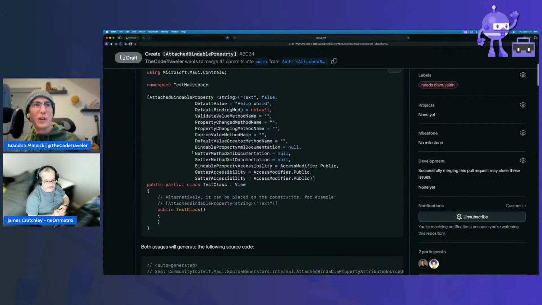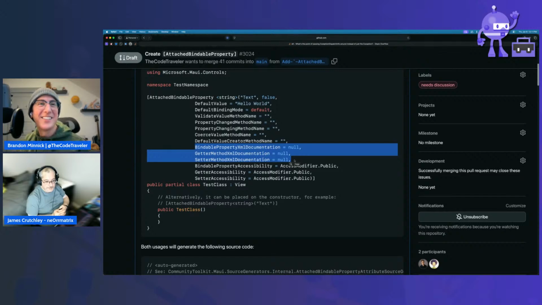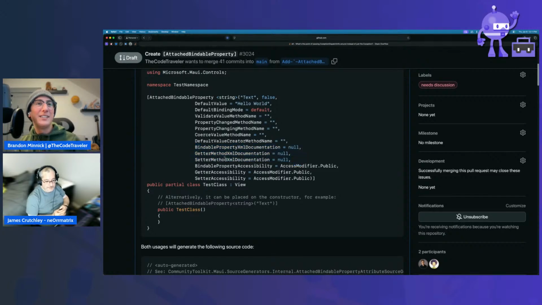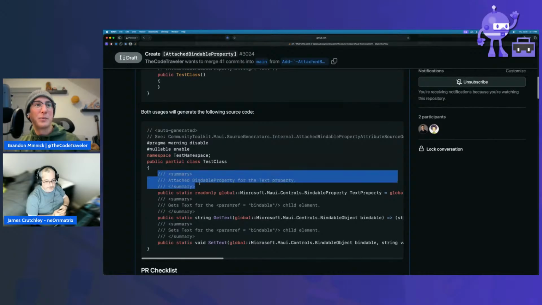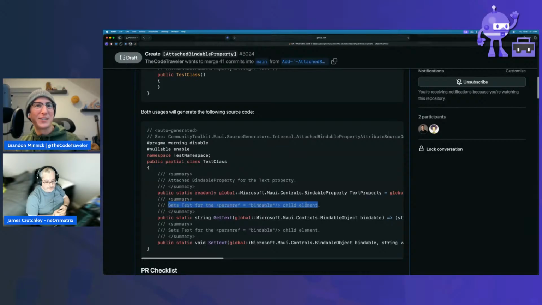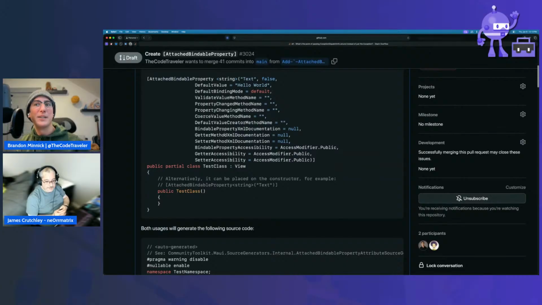wait a minute. We're going to be generating bindable properties. We're going to be generating getters and setters, but we have custom XML documentation on those. So there is a default XML description that we'll include here. So if you don't give us an XML documentation, we'll just kind of use this generic, like this is an attached bindable property for the text property, and this gets text for the child element. Very, very boilerplate. But for us, because we have this open source library and we need to better explain to our developers how to use this, we also need to pass in custom XML documentation.